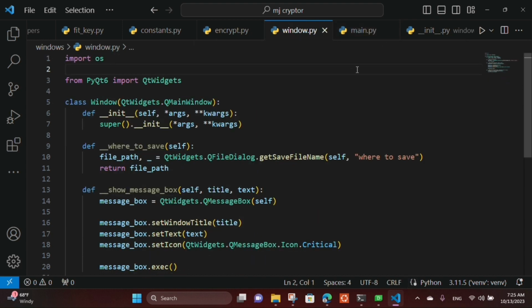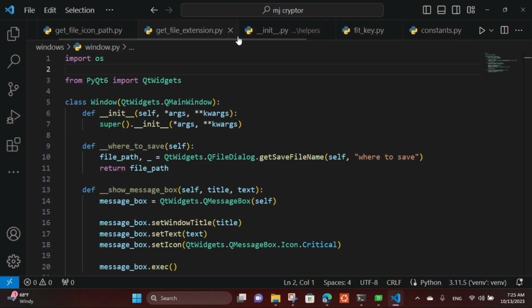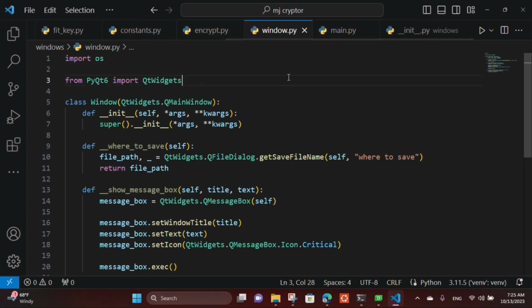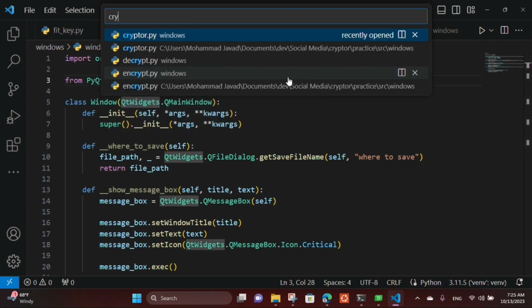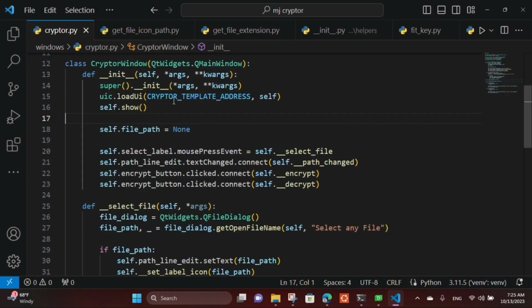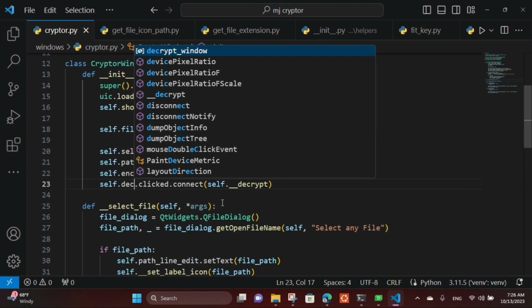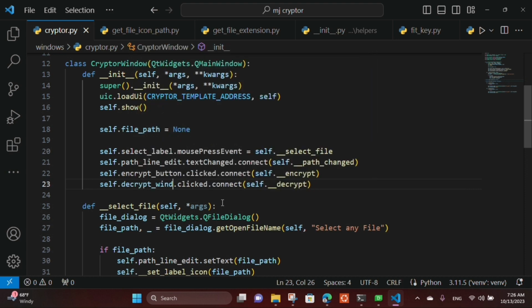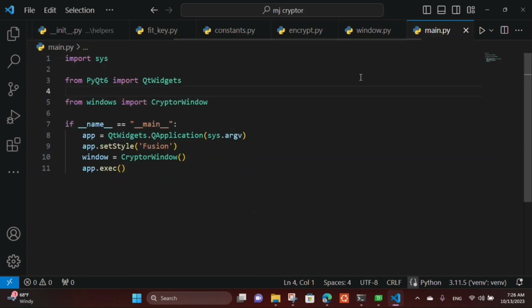I think the cause of the problem should be in the crypter window. Let's go there. Crypter window. Yes, these two are the same name. This guy should be decrypt button. Decrypt button. Come on. Decrypt button. Yeah. Let's go to the main and run it again.